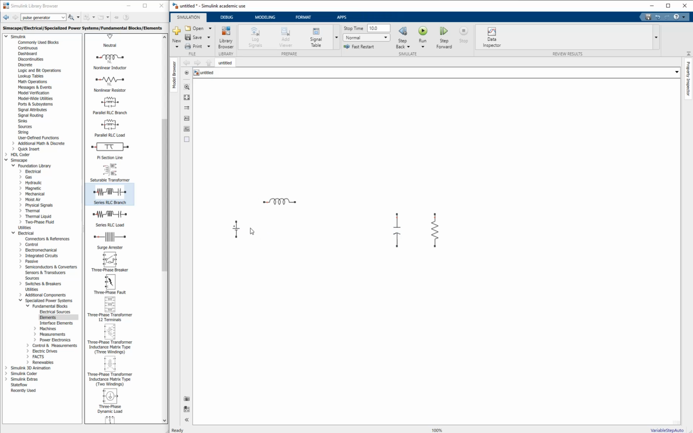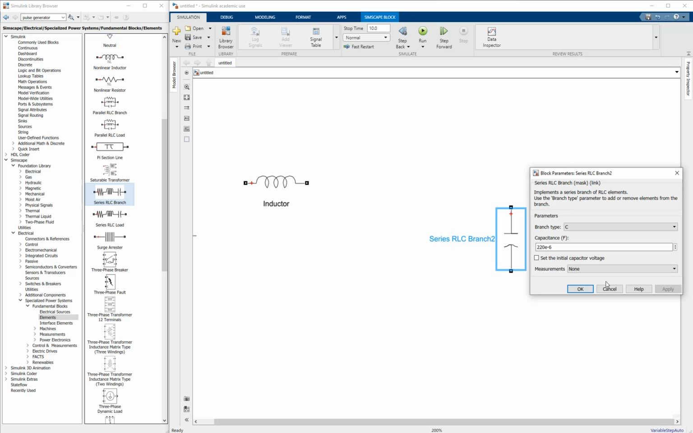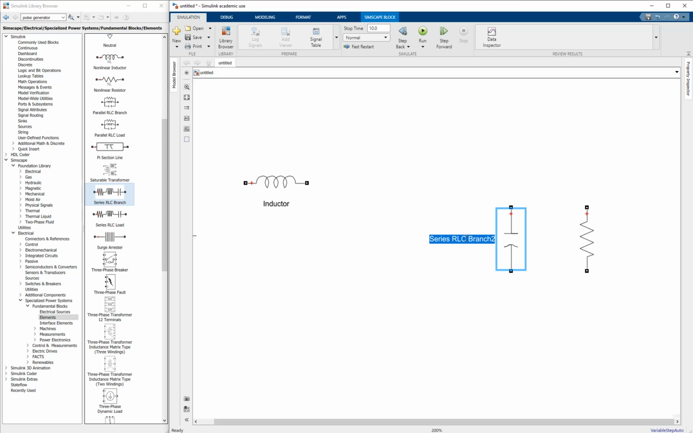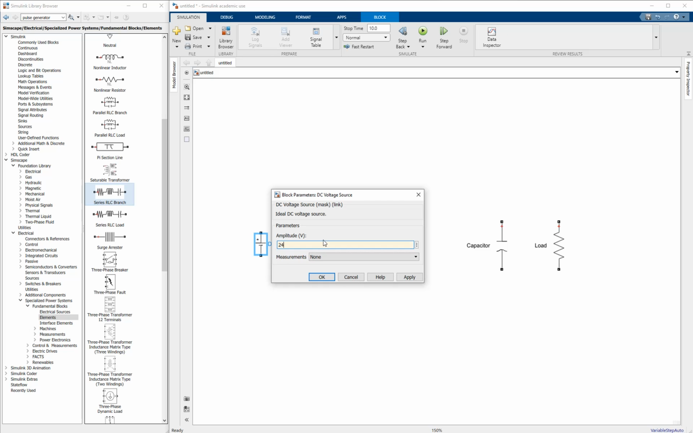We can change the name of the blocks by simply selecting them, double clicking on the text, and renaming it. So here we have an inductor, a capacitor, and the load. As we mentioned before, the value of the input voltage is 24 volts.